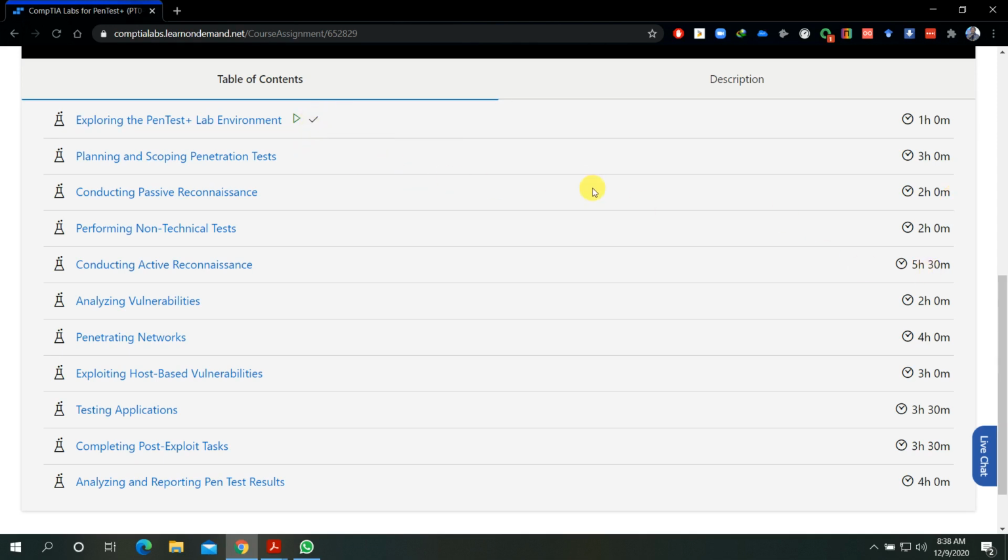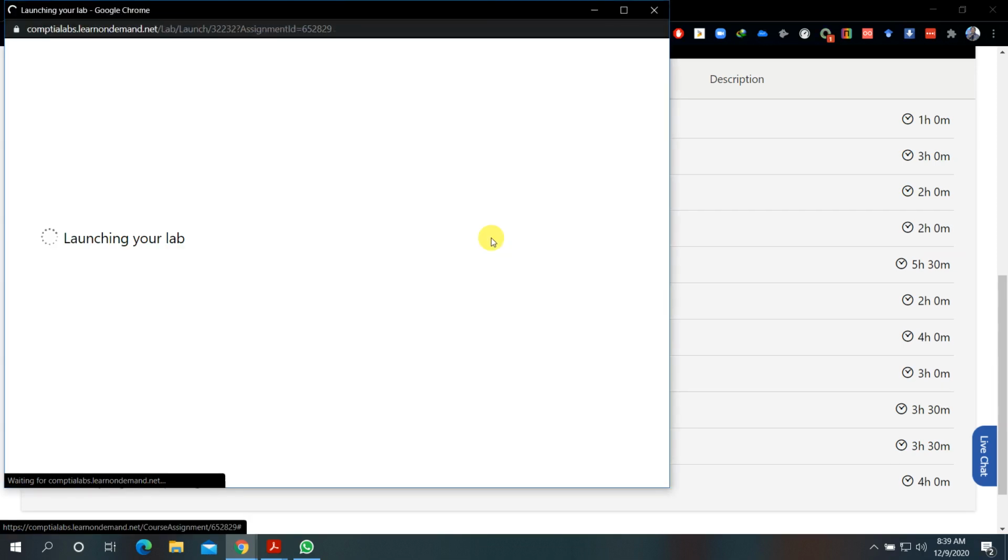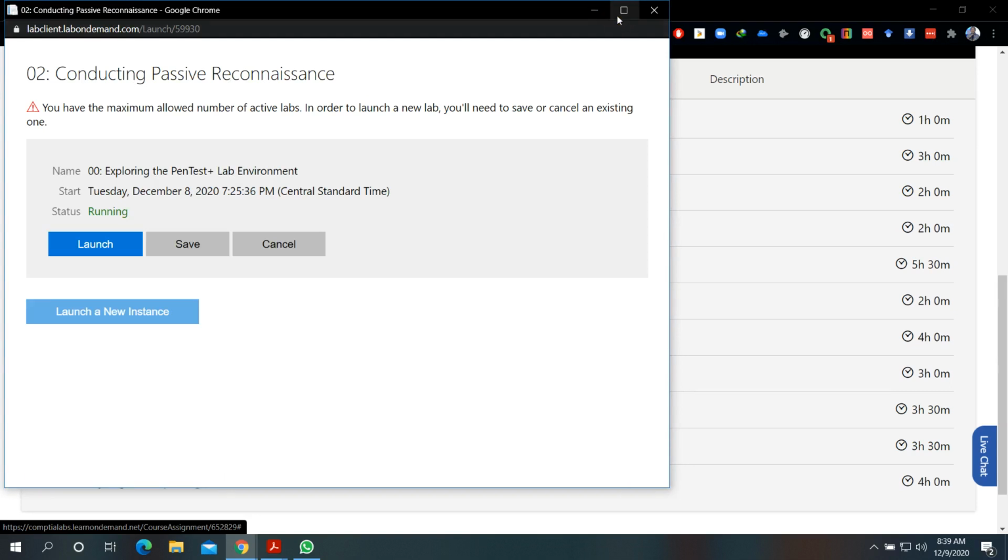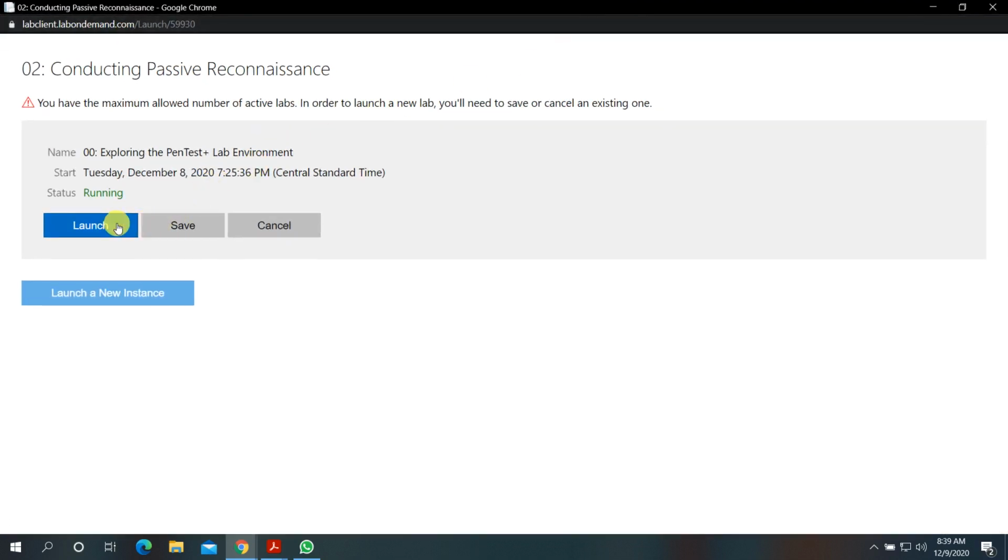Let's just try one lab, like conducting passive reconnaissance. Of course, you can select or choose the lab based on your preference. Which lab you like, you do it. For example, I know about planning and scoping, assuming that I've already done this, so you might want to skip the lab. Then select this one, conducting passive reconnaissance. Click launch.